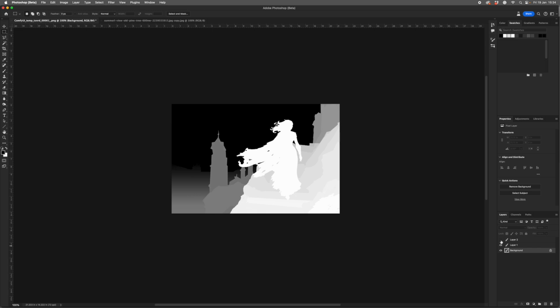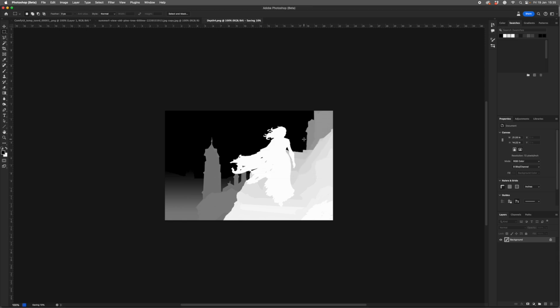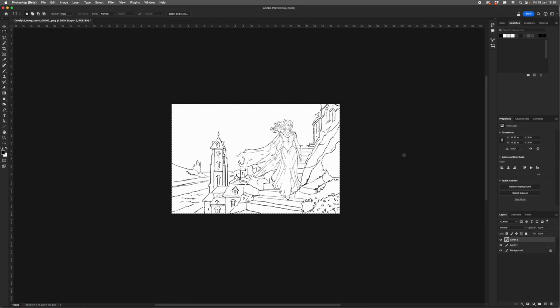And now I need to save out my new Canny map. And you can see by working in this way, I have complete control really. And of course I can backtrack as well to any version I want. So we'll save this file off.